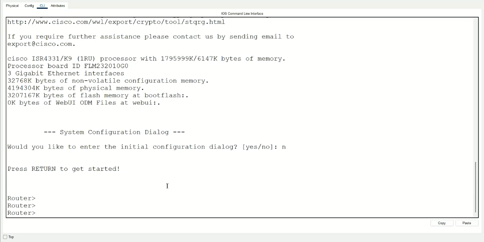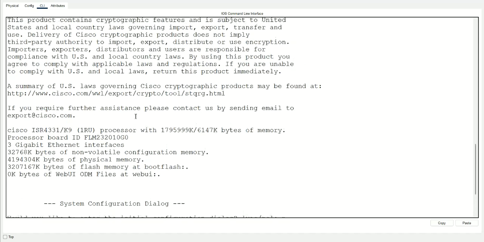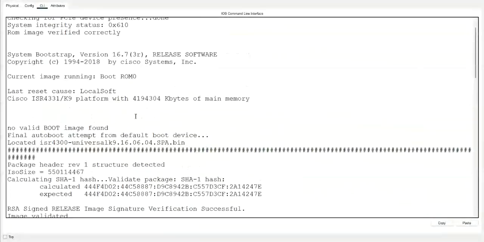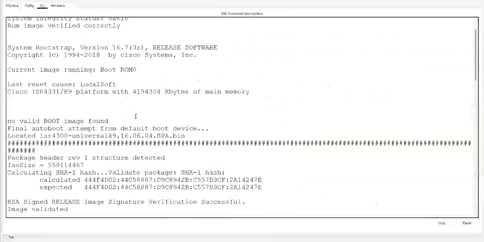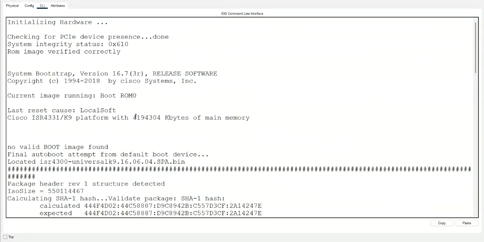Okay? Any questions so far? I just showed you how to access a router in the real world. Okay. Now I just turned it on, but I'm seeing a lot of things here, though I have not done any configuration. What are these things? This is the booting process.